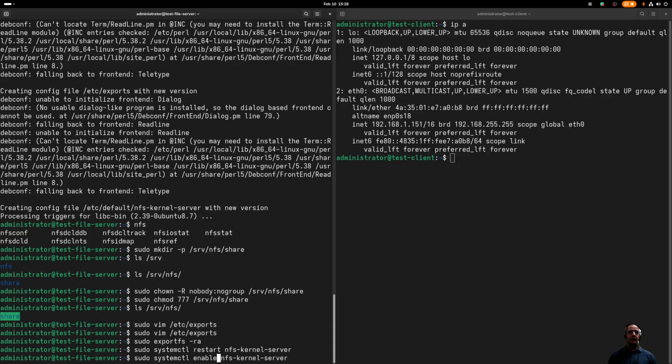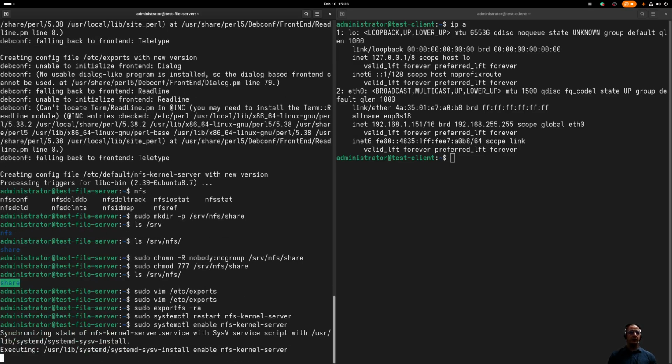Restarting it does exactly what you think it would. It restarts the service. Enabling it creates a symlink to the, actually we can read it right here. Synchronizing state with sysv service script. What that does is basically it says, hey, when this machine starts up, we're going to also start up the kernel server. Okay, and that's it for the file server for now.